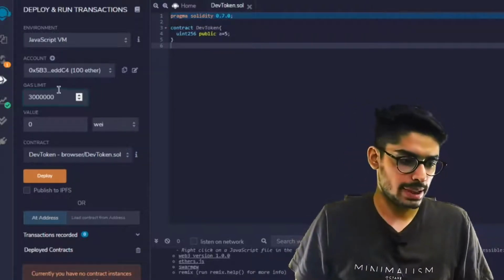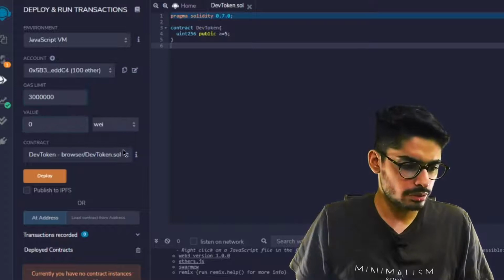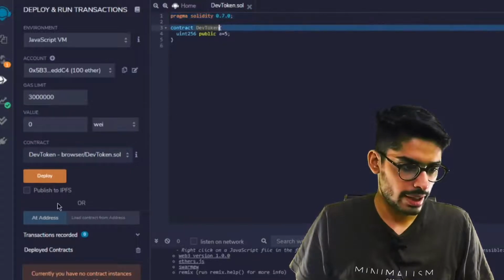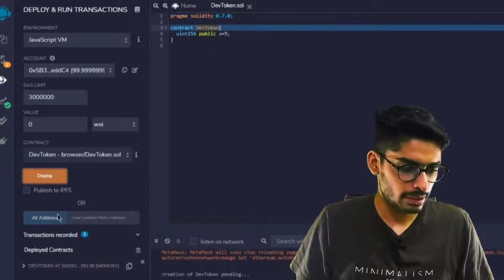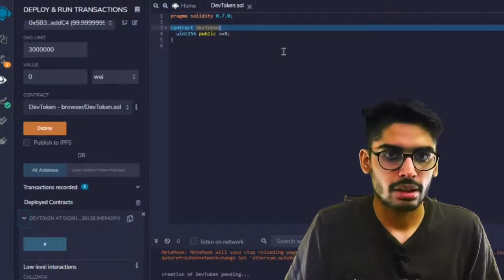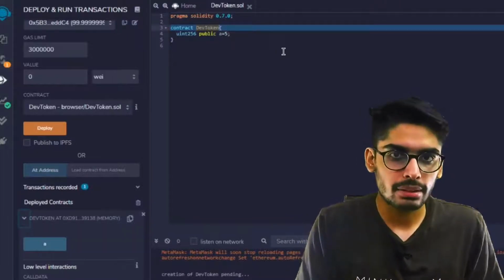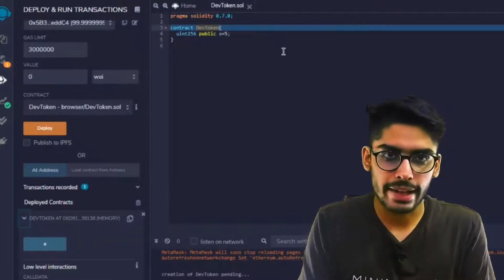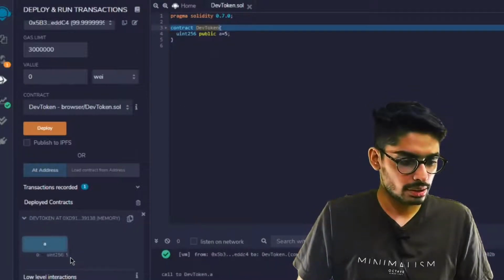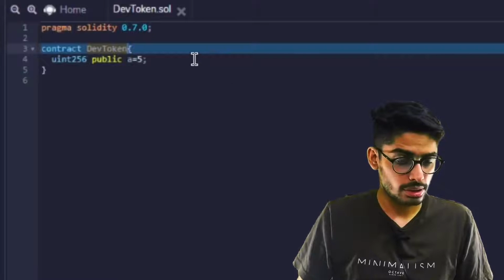So simply this means that, the value field we leave for now, and this is the token, dev token, it is showing to us, and let us click on deploy. So this is the smart contract. As I told you, when we declare any variable public, it will create a getter function for us. So when we click on it, it will return 5.